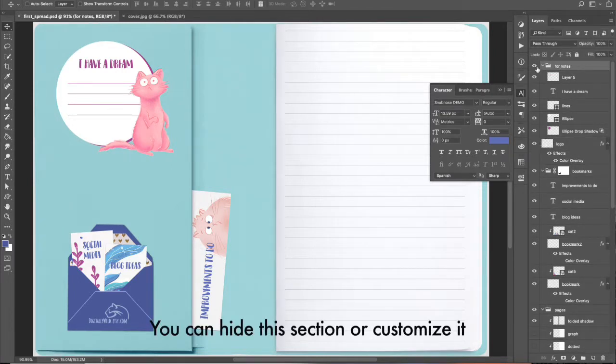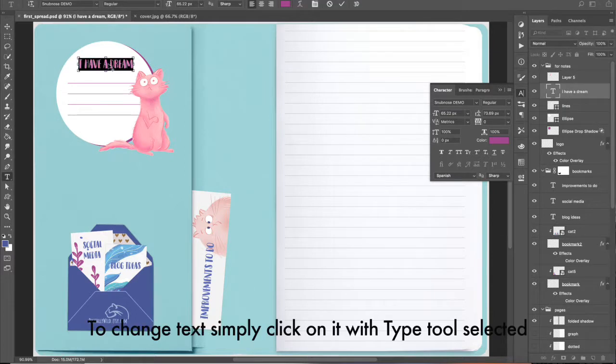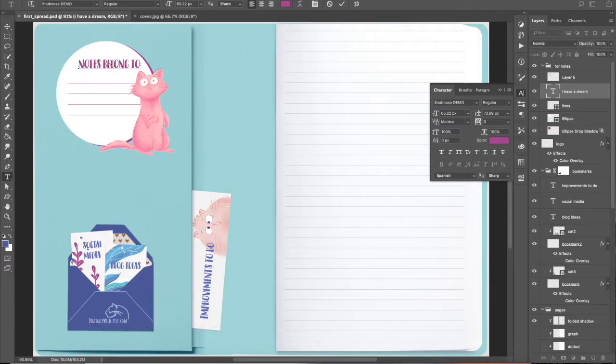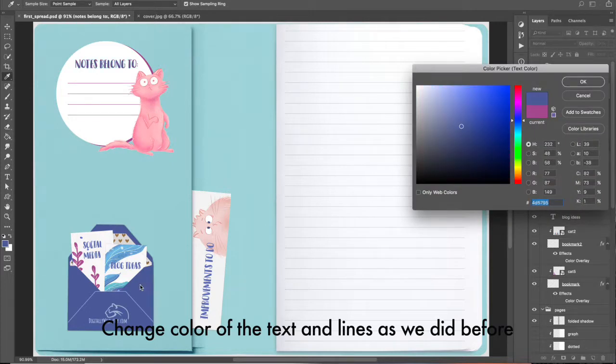You can hide this section or customize it. To change text, simply click on it with the Type tool selected. Change the color of the text and lines as we did before.